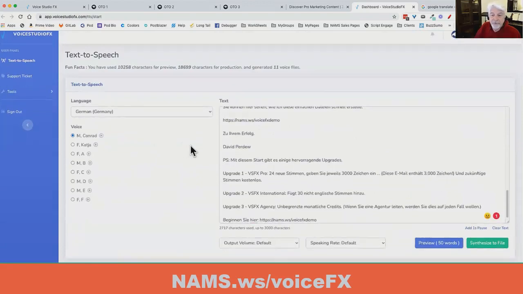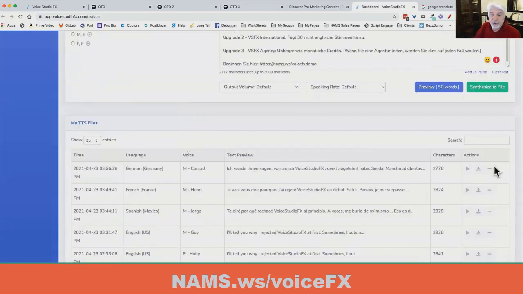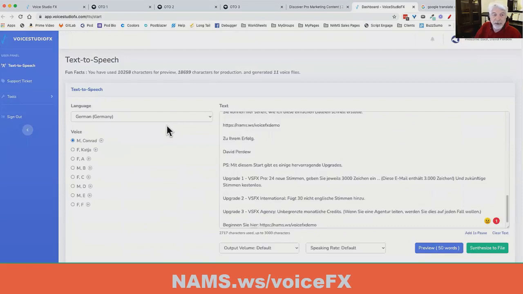Now, this is great. You can come back into this and you can view or delete or download or even just pull it back up and edit it again. So this is a really cool little tool.